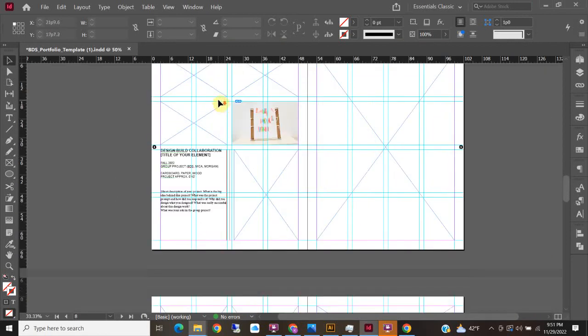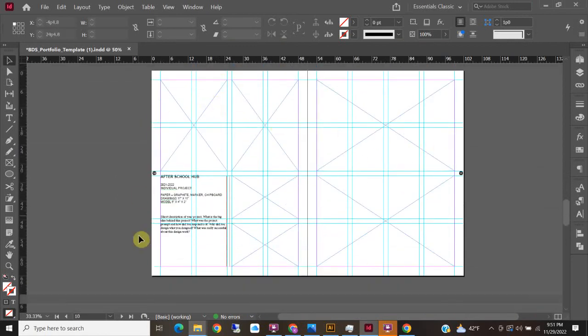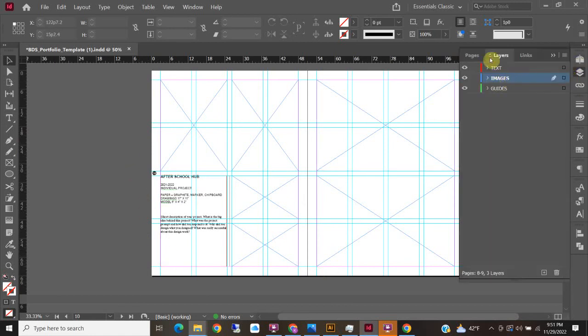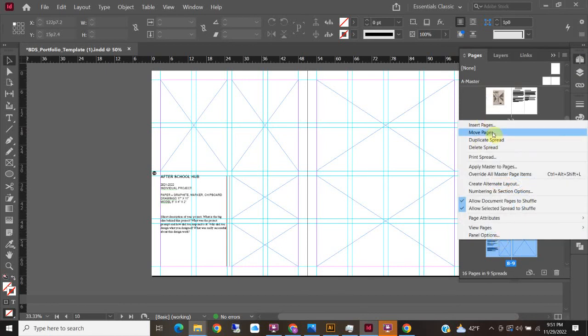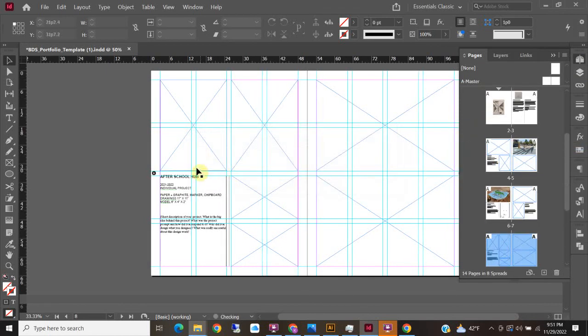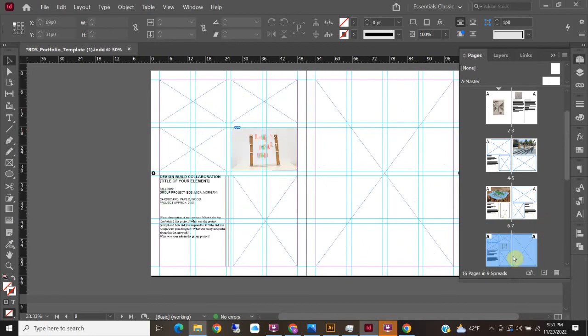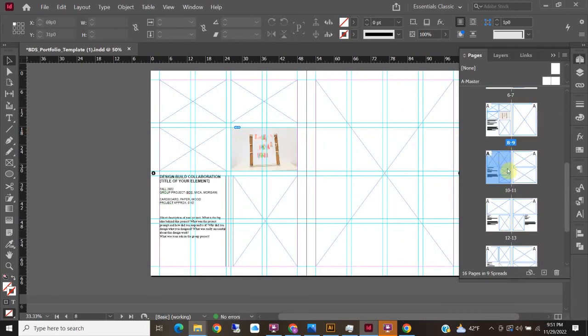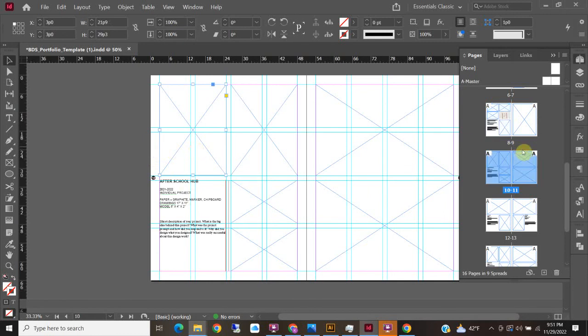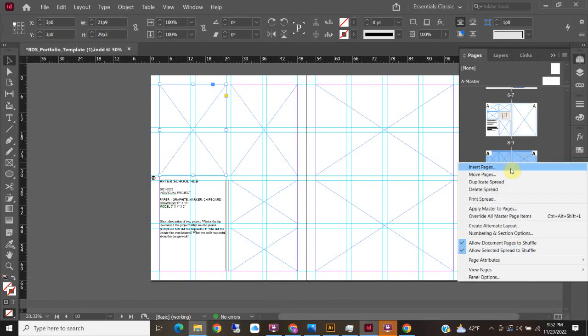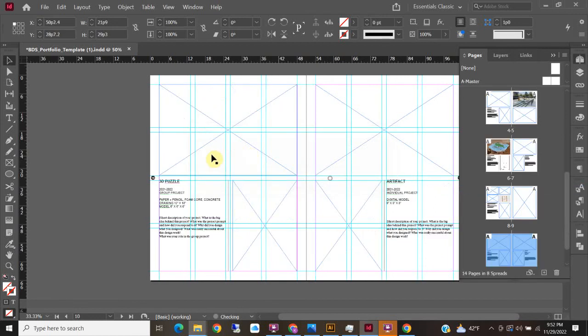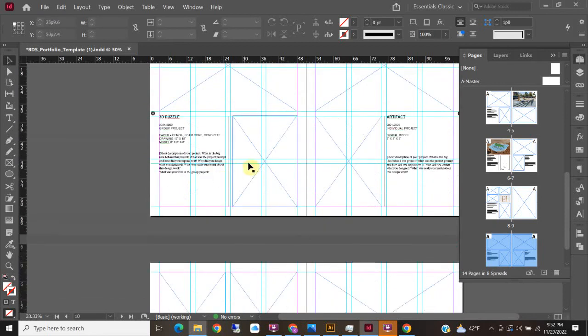Okay, so what else do we have in here? After School Hub, so this should be work from your junior year. If you don't have it, you can delete the spread. So over here, pages, you can right click and hit delete spread and hit OK. Oops, I deleted the wrong one, I think. So let's see, what page is this? This is page 8. Okay, so let's say I don't have my After School Hub 10, 11. I can hit shift to select both of those, right click and hit delete spread and hit OK. And that'll just get rid of them.